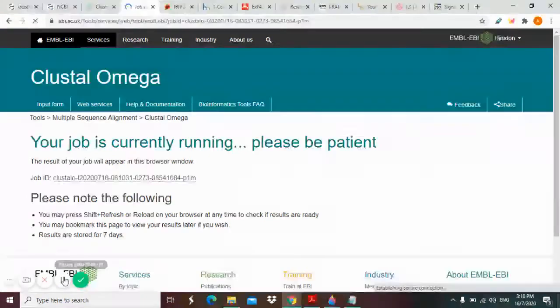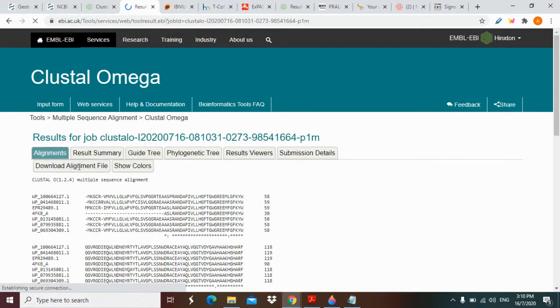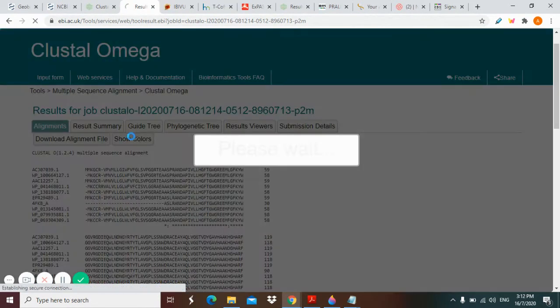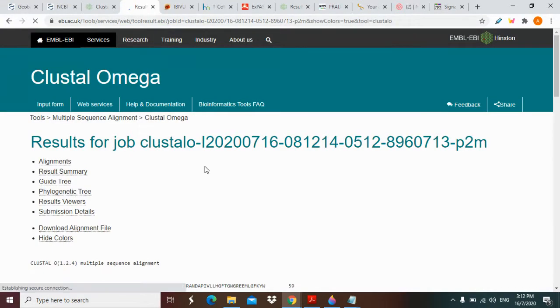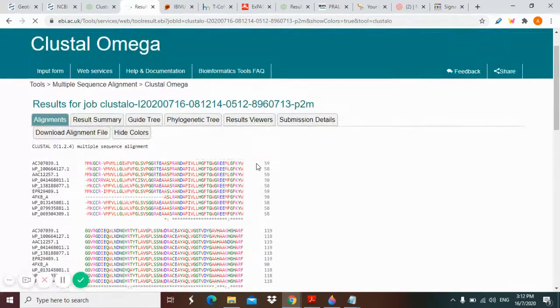Since Clustal Omega is a progressive method, it is quite a fast process. So the result usually will show immediately after you click submit. These are all the multiple sequence alignments. If you want to see it in an easy way, you can click show colors, so that you can read it easier.